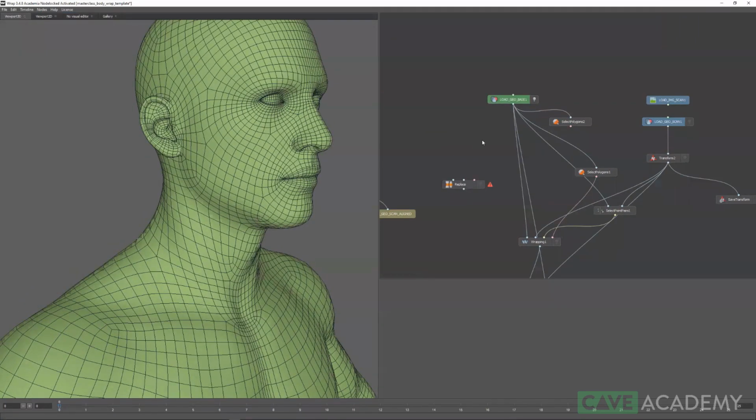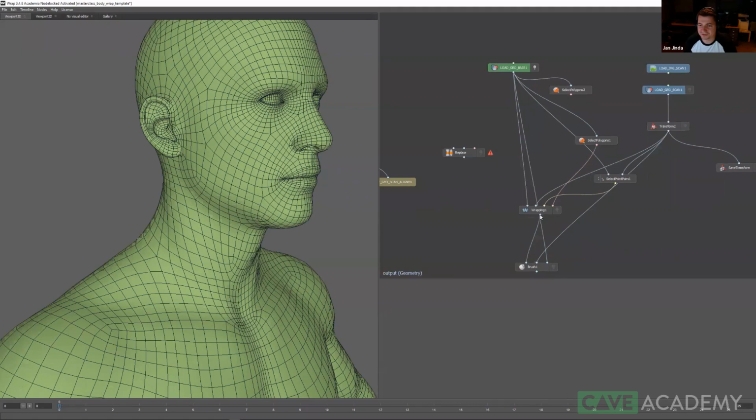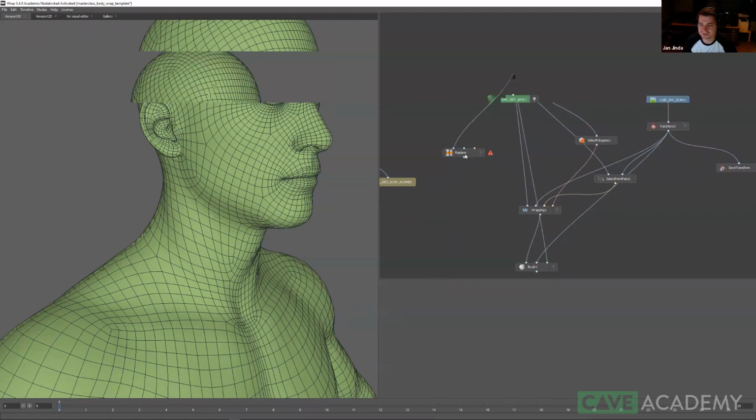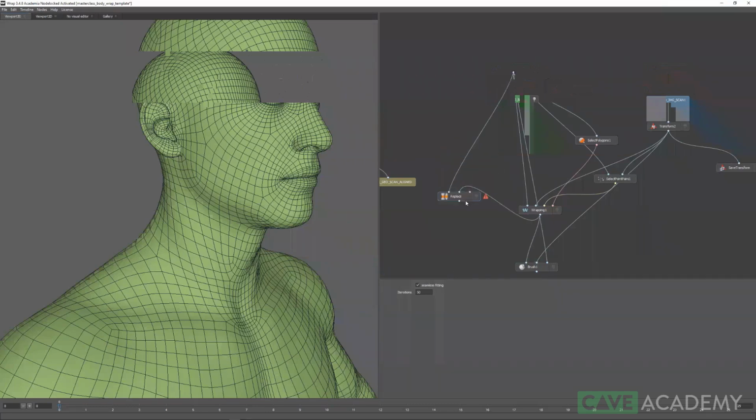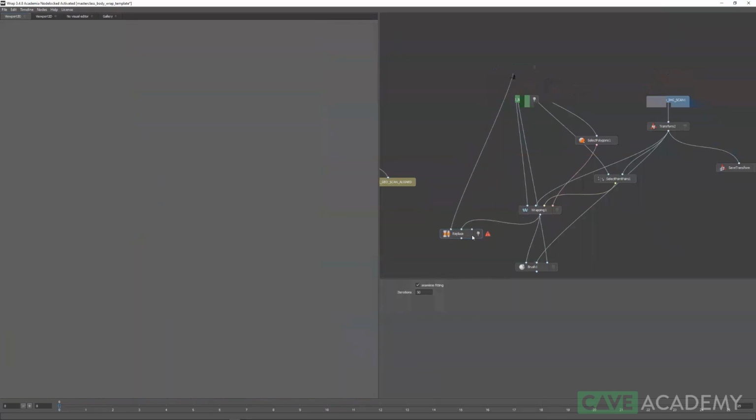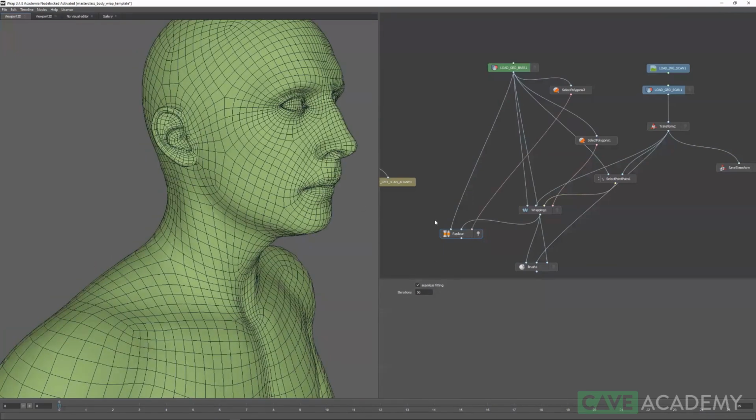I don't know if it's gonna work, but let's say the source is the ear on the base mesh, and the target is the ear. So what we had before was this, and right now we have this. We literally copied the ear from the base mesh to the wrapped one. That's amazing. So yeah, you can just give him a different nose.